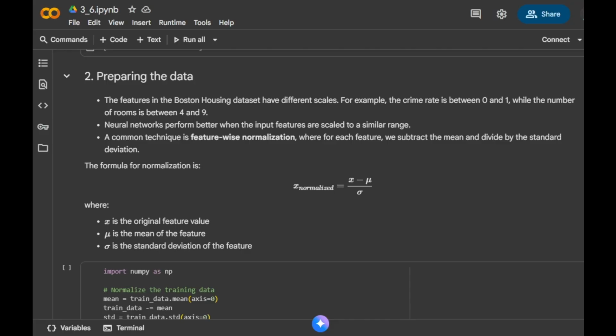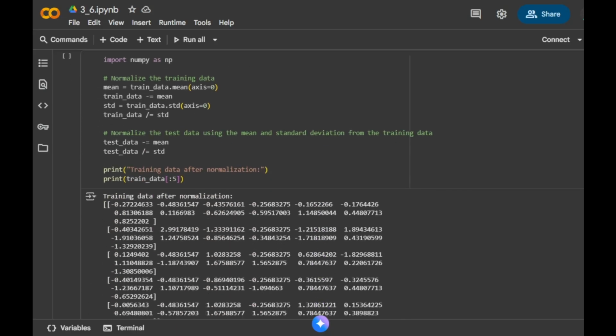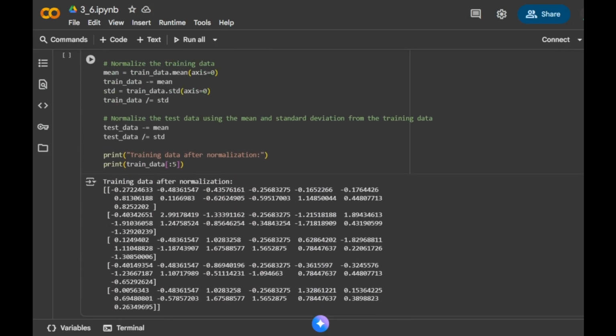The formula for normalization is x normalized equals x minus the mean, divided by the standard deviation. Here, x is the original feature value, mu represents the mean, and sigma represents the standard deviation. We can implement this normalization using numpy, like so. Notice how the values are now centered around 0 and have a similar scale.